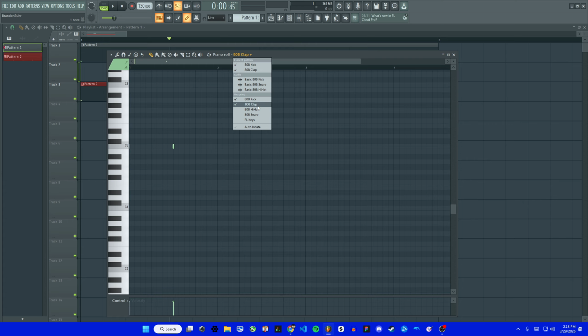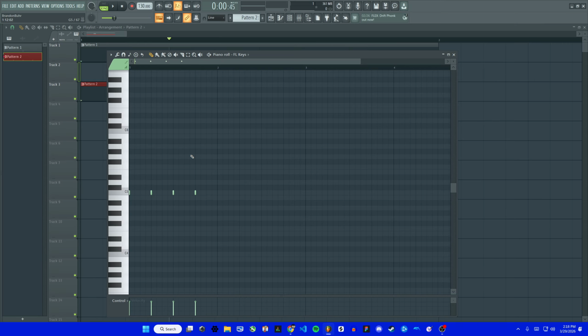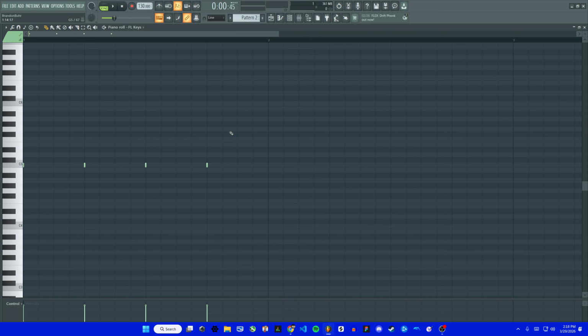So let's go back to FL Keys and go back to pattern 2. To switch patterns, you just click and hold, move your mouse up or down to switch between patterns. And C5 looks like the default for just using the channel rack. If we want to edit these, I can zoom in a little bit. Let's make this full screen. And you can see if I go on the right side of the note, a little arrow shows up. I can click and hold and then drag the note to make it have a longer sustain on it.